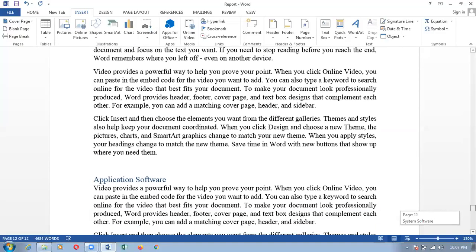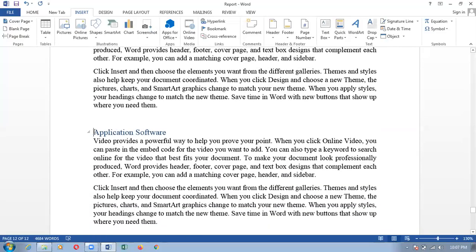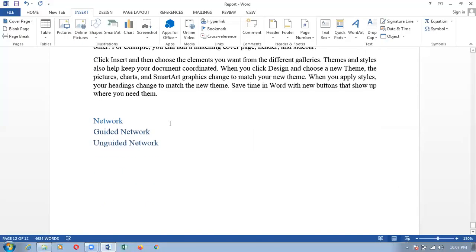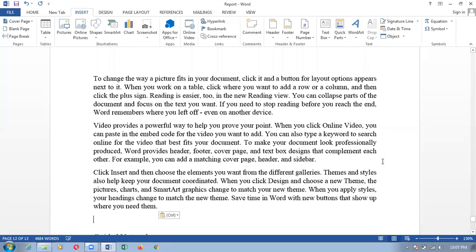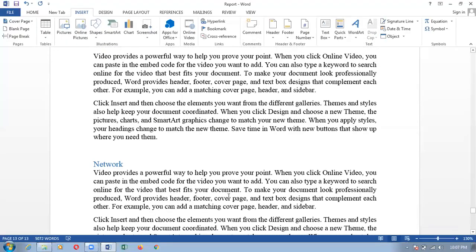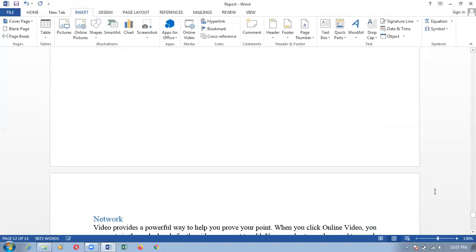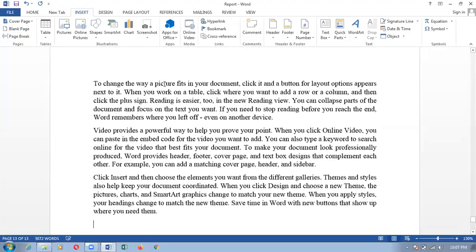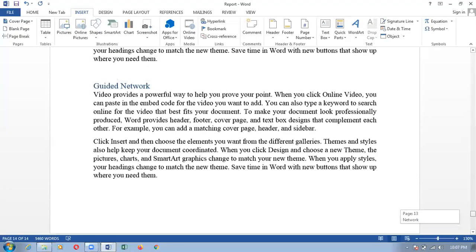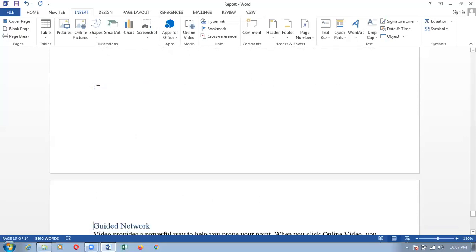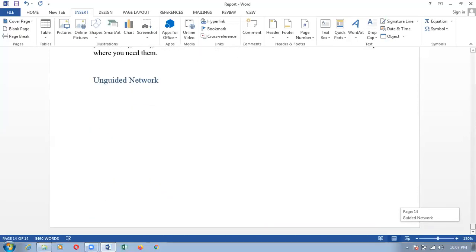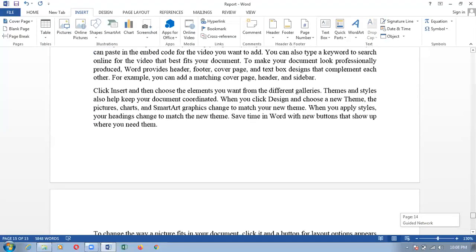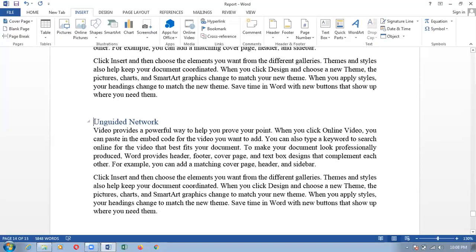So at the moment, since I'm not teaching you how to write the content, as I'm not an English teacher, my focus will be on the editing and formatting of the document. So I'm just about to finish this task of bringing each of the headings on a new page. Okay, so I'm left with only one. The last one is, I bring my cursor over here, and then I need to press what? Control Enter before my last heading, that is unguided network.